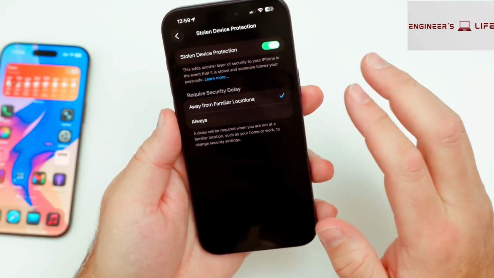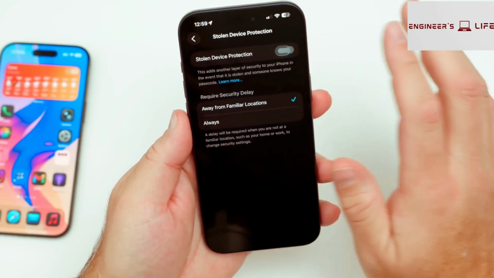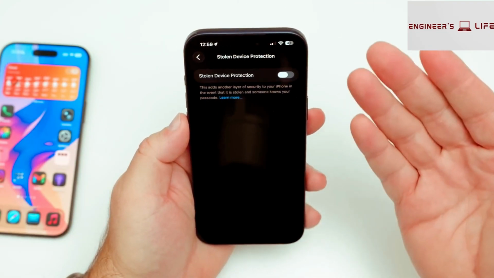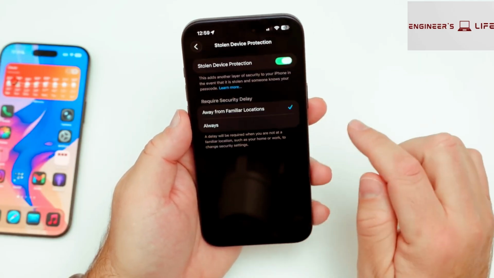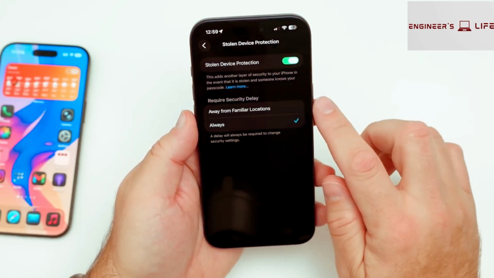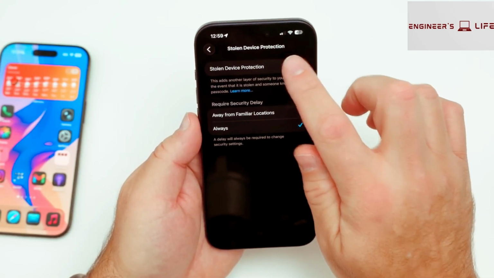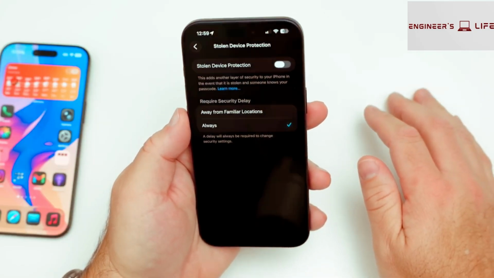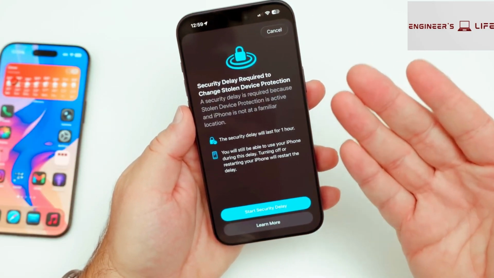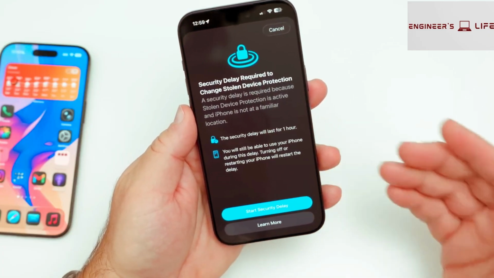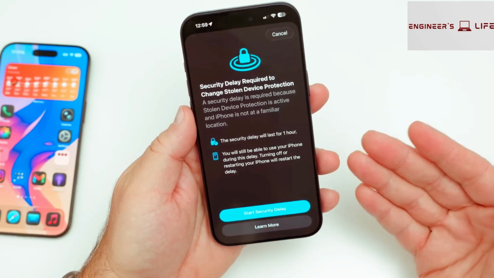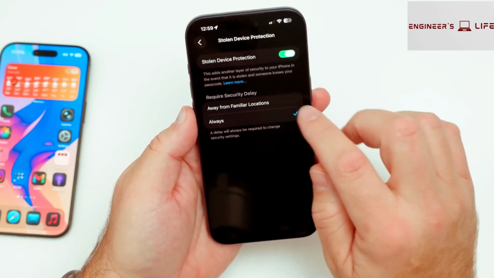So this is something I would highly recommend enabling. If you go to turn it off, I can turn it off, it asks for Face ID, then it's off. But if I have it set to always, it will give me a security delay. So if I do this, you'll see a delay will always be required to change security settings. If I turn it off now, it will then delay it, and it says security delay required to change stolen device protection. So you can start it or learn more. So they'll still have to take at least an hour to do that.